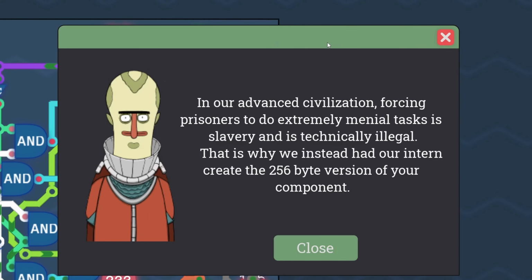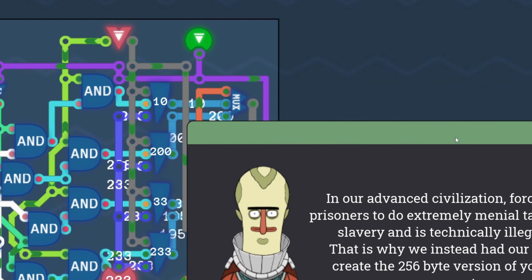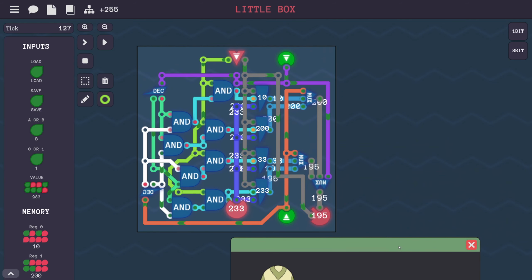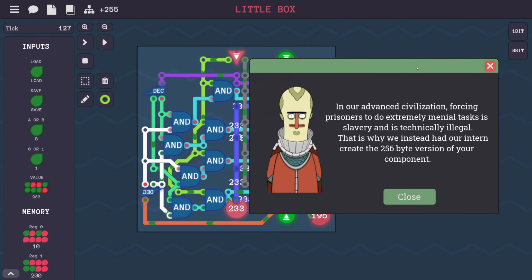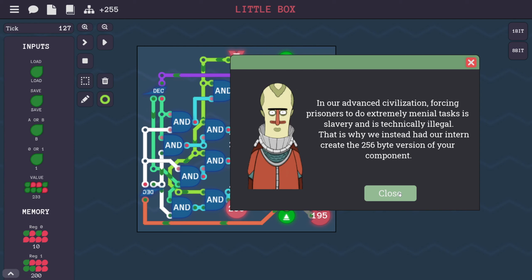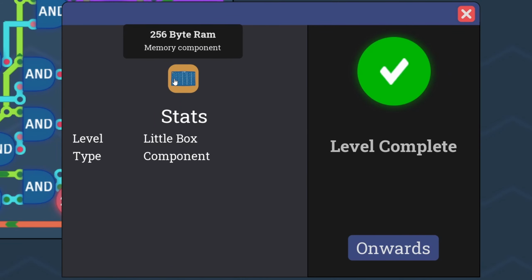In our advanced civilization, forcing prisoners to do extremely menial tasks is slavery and is technically illegal. That is why we instead had our intern create the 256-byte version of your component.